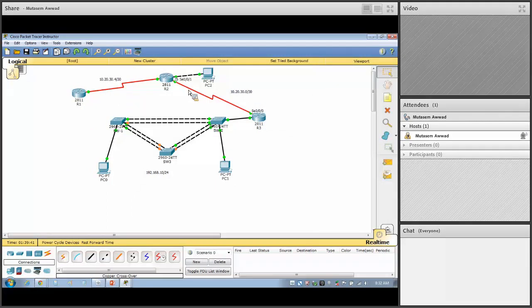So HSRP allows one router to stand by just in case the other router fails, which is great. GLBP, by the way, will use both links to send data to get to PC2, so that is for load balancing. The configuration is the same thing. We'll do that in the lab when we get to class.